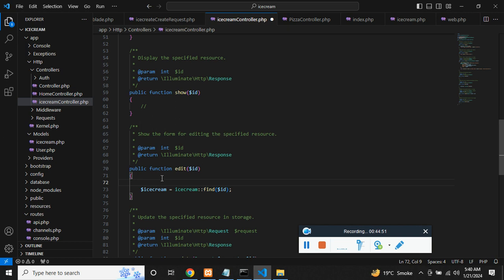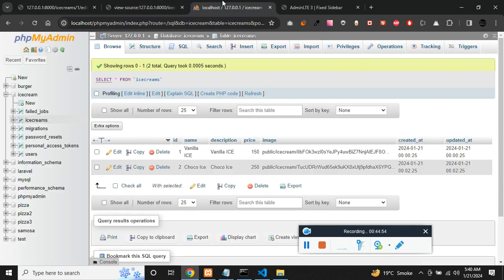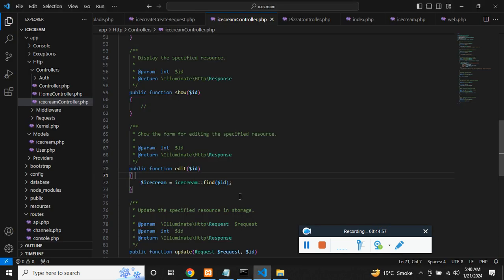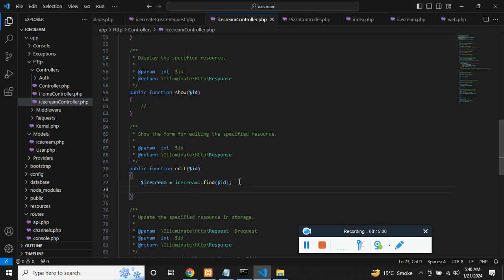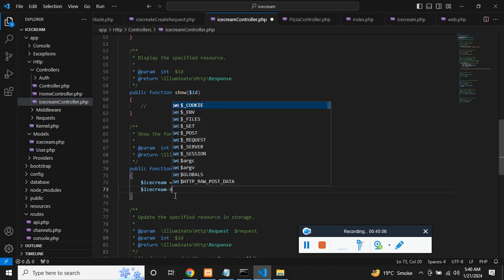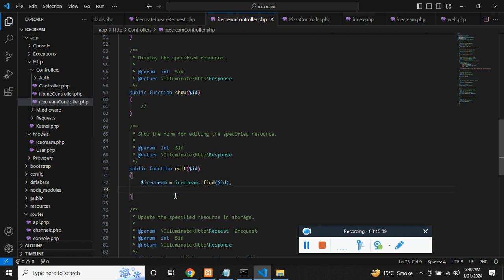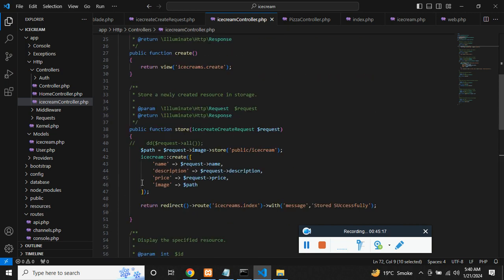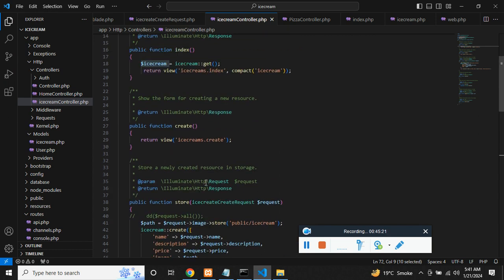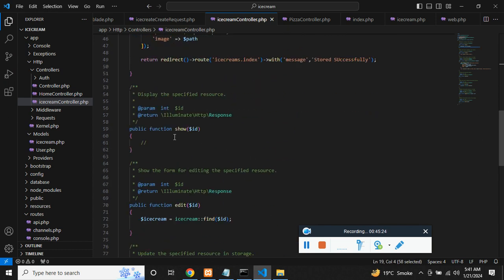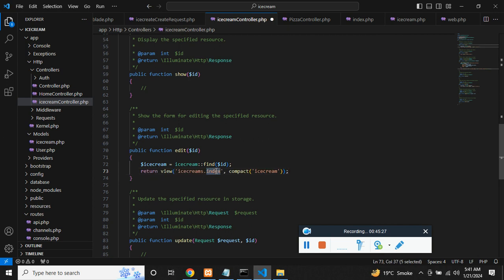Now we will have one row of data. If the value is 1, you have one row of data, so we can have access to the name this way. Now we need to pass the variable to the page, which we have already done earlier here. This way, get into the view called edit, and use the same ice cream.